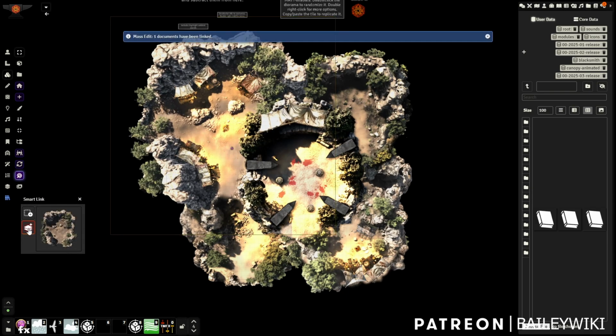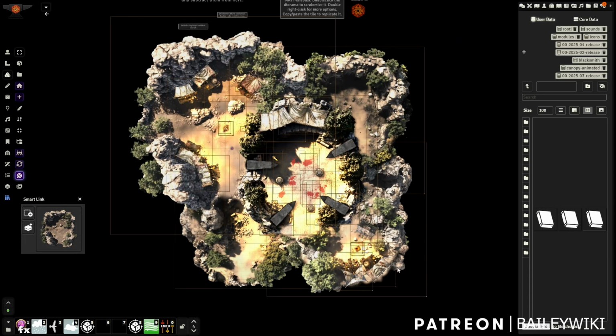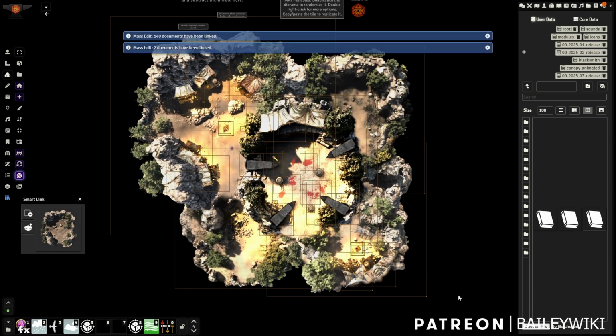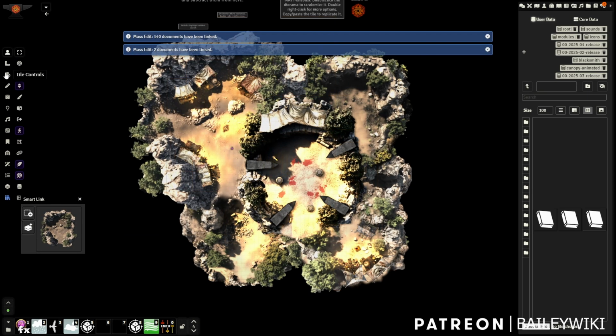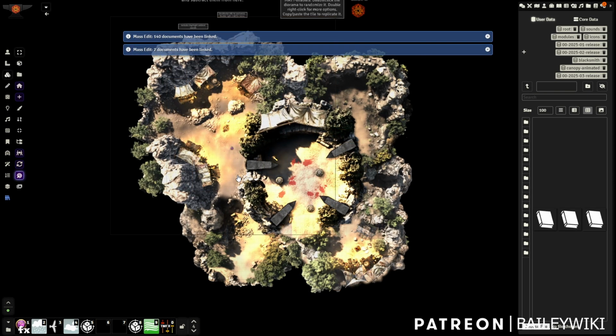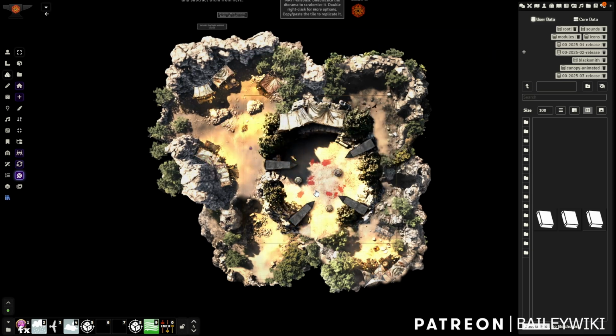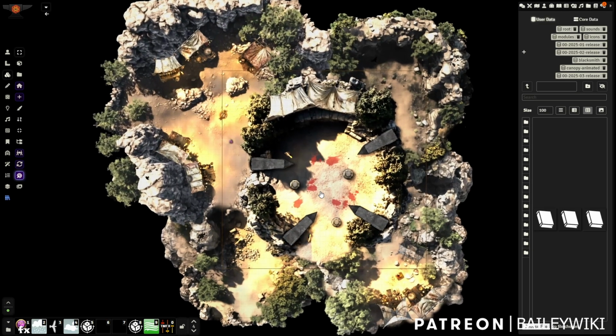And so I'm going to show you guys a little trick here. I'm going to press L for the linker menu, and I'm going to attach everything to that one tile. So now I've made a giant prefab out of this whole map. So it's all one piece now, and if I move any component of it, it'll move the rest of the map.